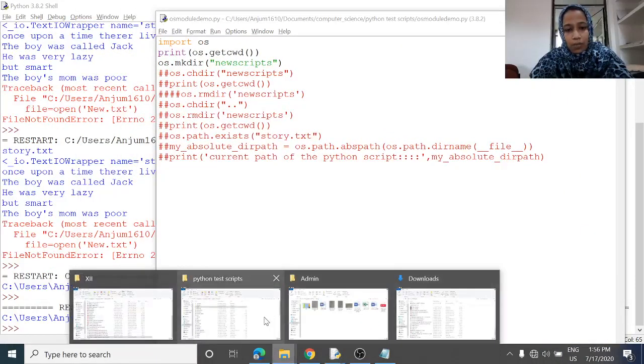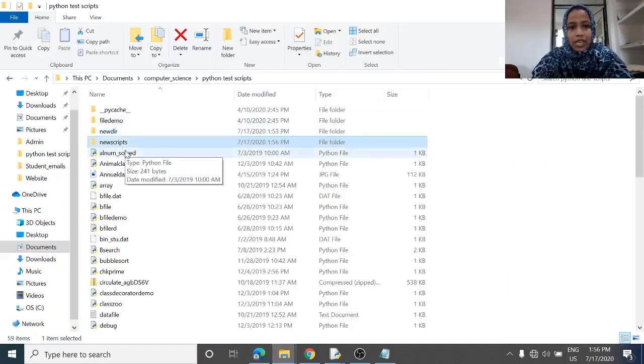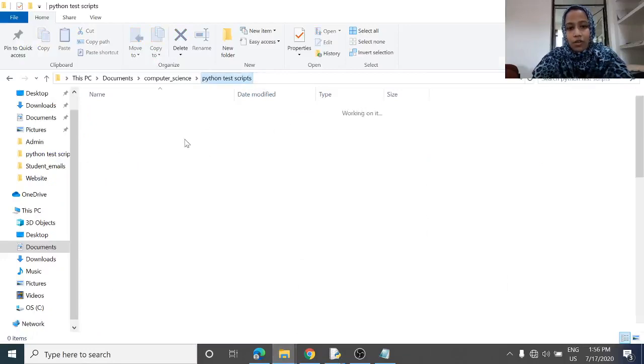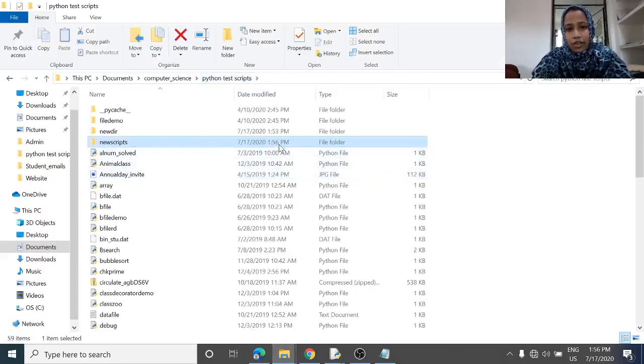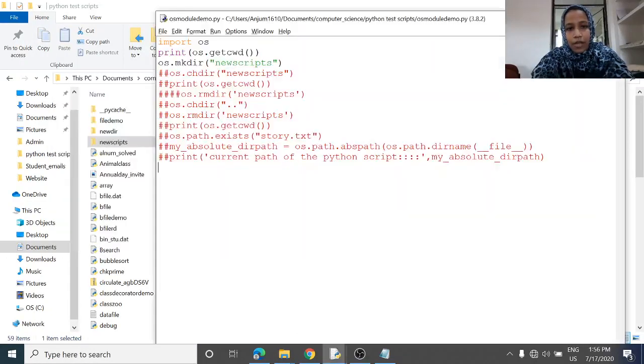But let us go to our Python test scripts folder. You can see here a new folder called new scripts got created just now. By this script, we got a folder called new scripts. Now, how do I go into that subfolder? For that, we have this function called chdir. Ch stands for change. So, os.chdir, from the current working directory, we can move to the subfolder. That is what we are doing here.